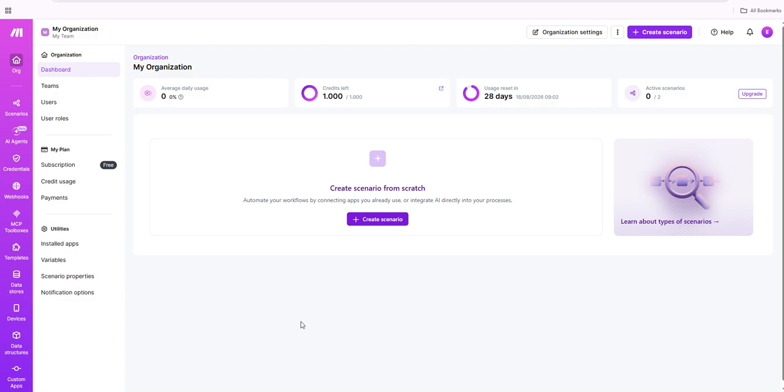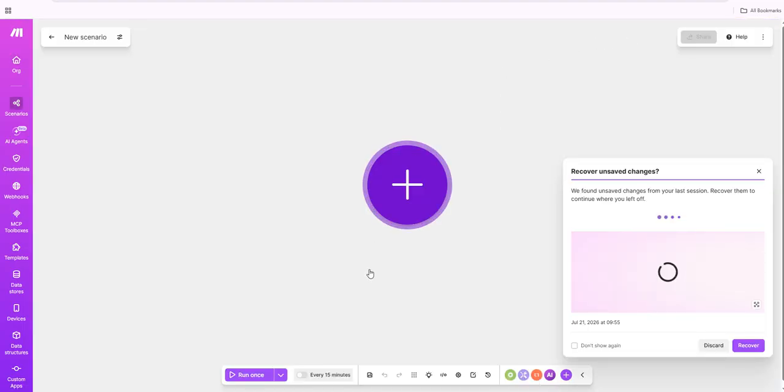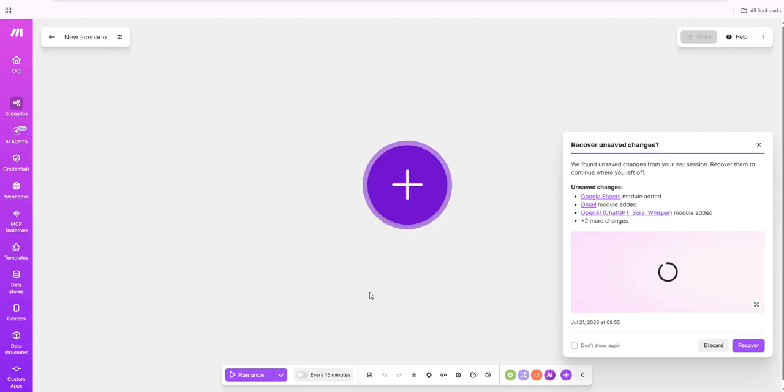In this video, I'll show you how to build a workflow in Make. First, open your web browser, go to the Make website, and sign into your account. Once you're logged in, click Create a new scenario to start building your workflow. In Make, every workflow is called a scenario.